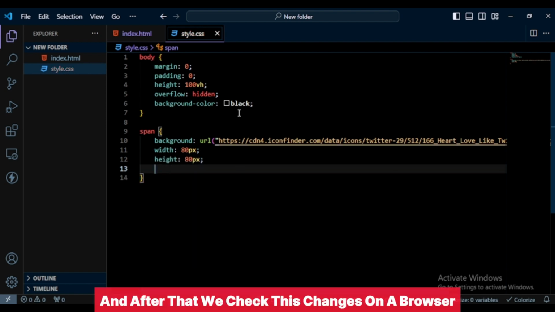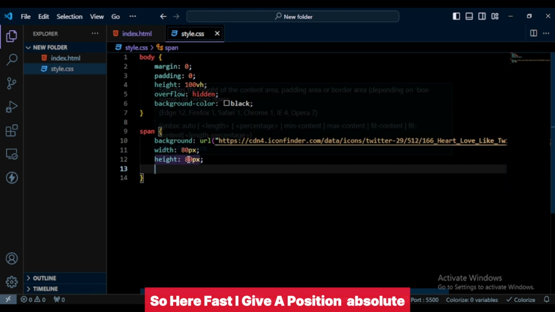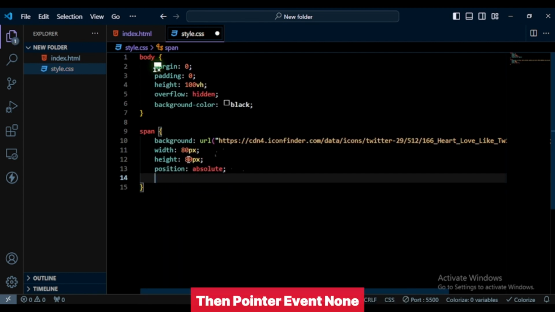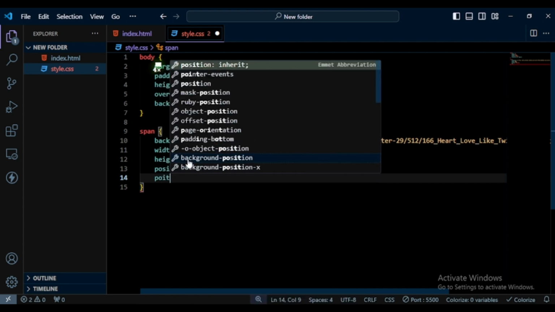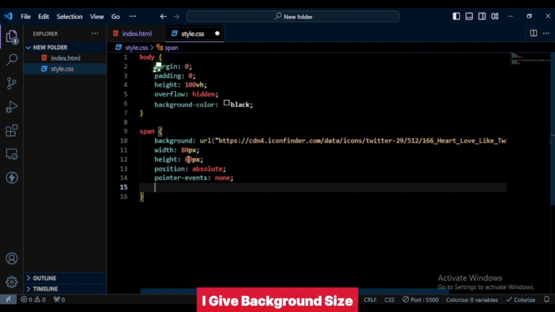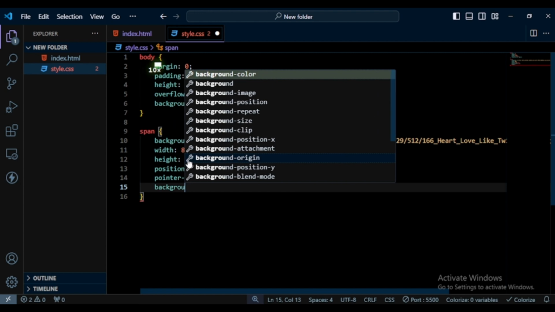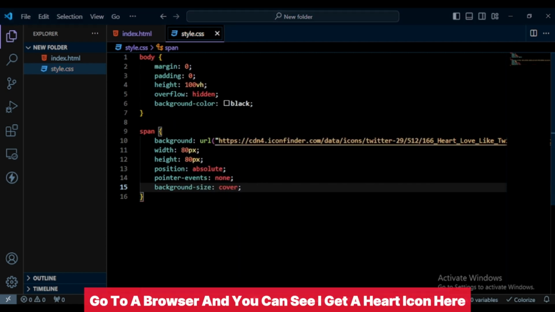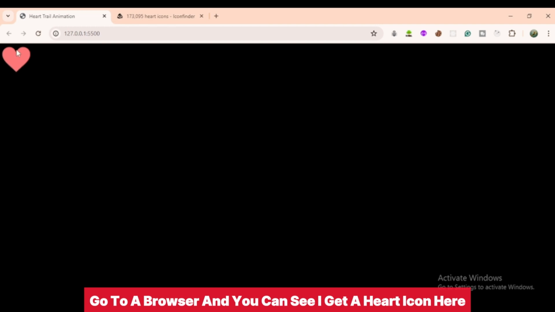And after that we check these changes on a browser. So here I go to the app, and you can see I cannot get anything. So here first I give a position absolute, then pointer events none. I give background size cover. Now again go to a browser, and you can see I get a heart icon here, but I want this icon in a center.